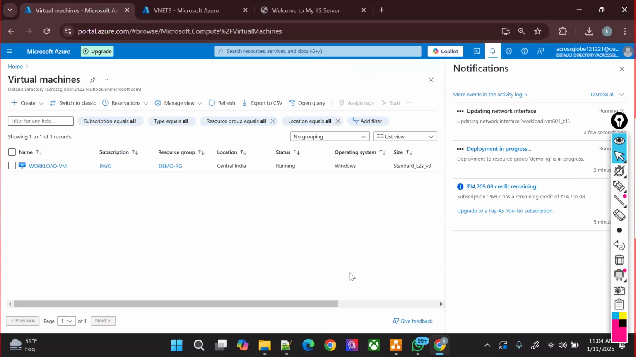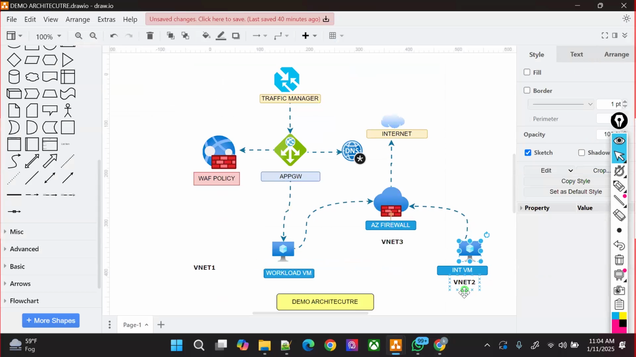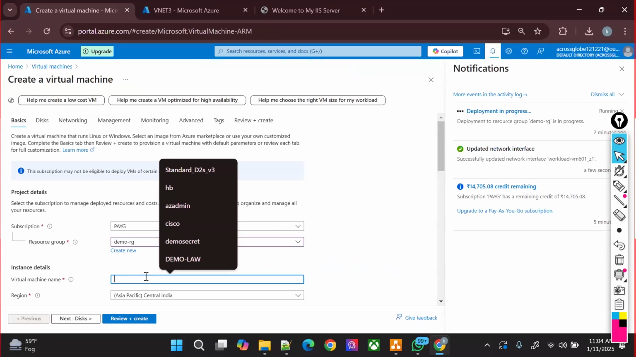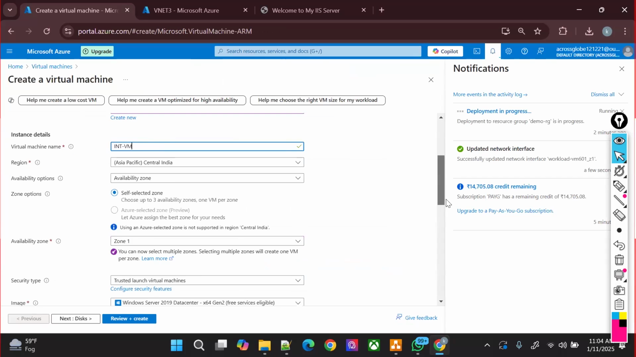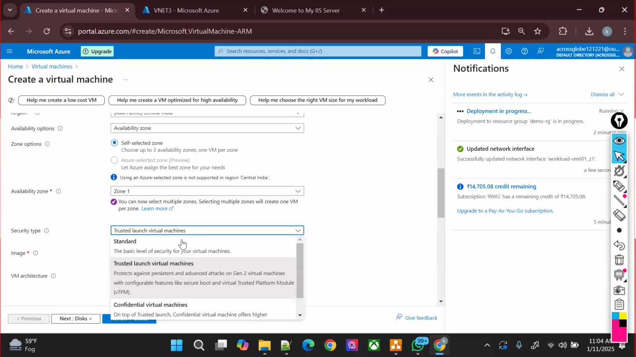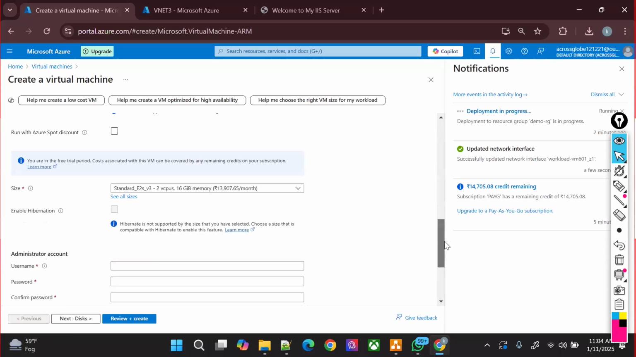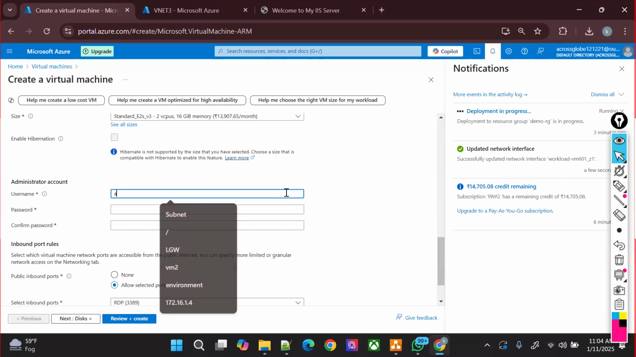This VM will be in VNet 2. Internal VM in VNet 2. Demo RG. I'll call it internal VM, right? The same as I gave in my architecture. Again, going to be in Central India. Going to use standard. Then Windows 19. Okay. User, easy.